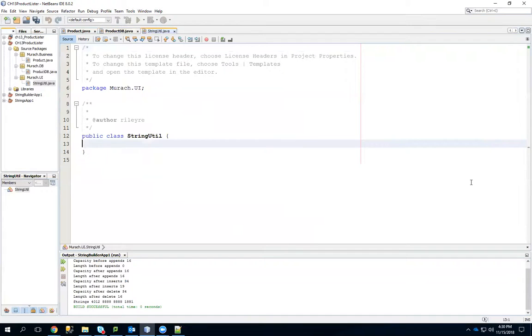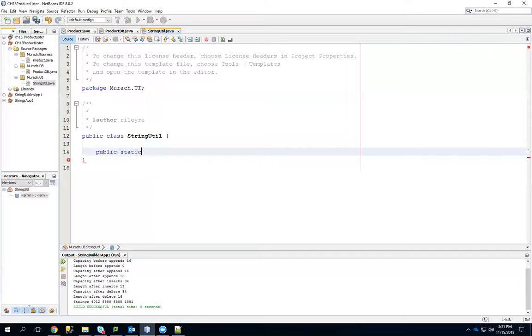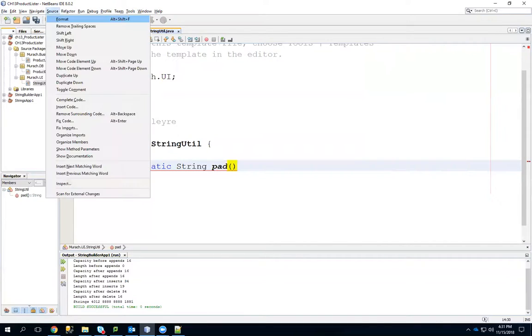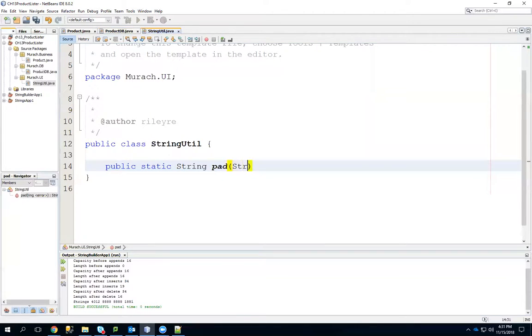So in our class, we're only going to have one method called pad. It's going to be a public method. It is going to be static. We only want one instance of it loaded in memory. We're going to return a string from this method, and our method name is pad. We want some parameters for this. So our padding method needs to know what is the string S that you want to pad, and what length do you want it to be padded to.